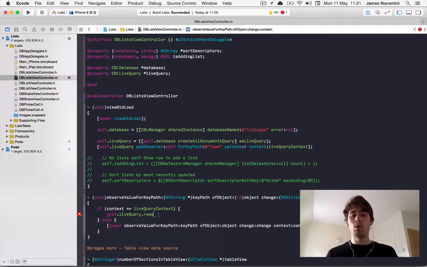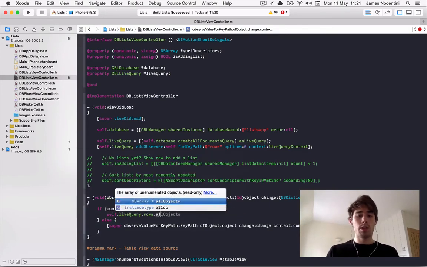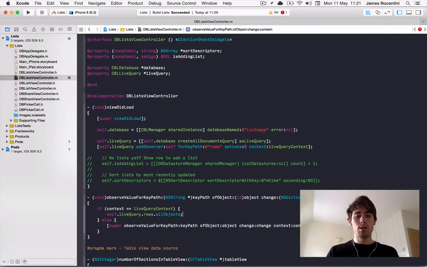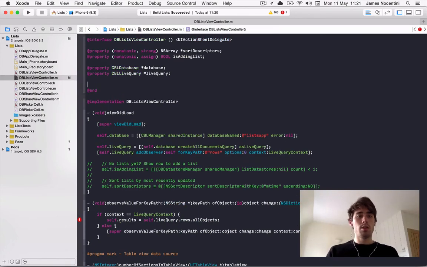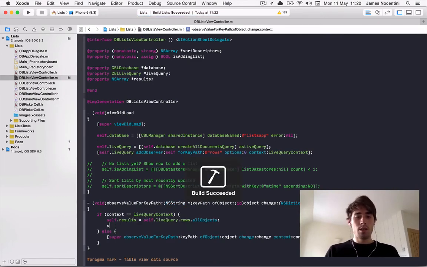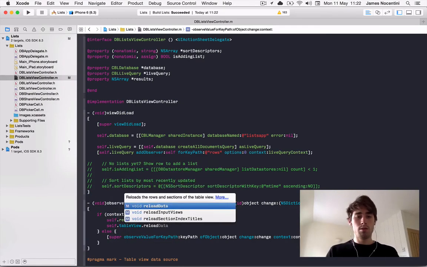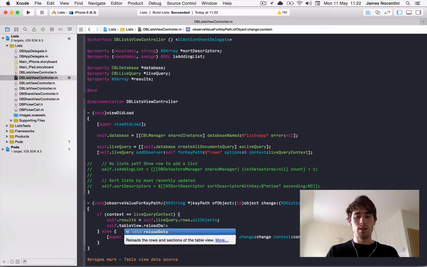We prefer to store the model as an NS array, so we can use the all objects property, and actually would want to save that on the result. So add the result property NS array to the class results. Next, reload the table view. Reload data.